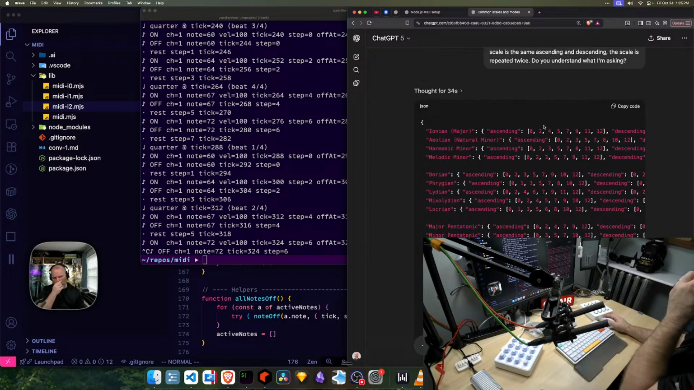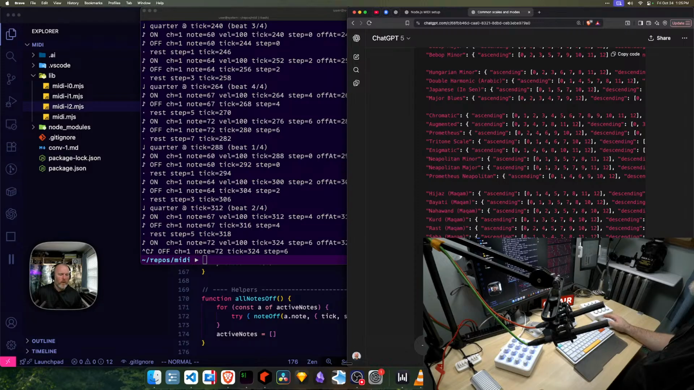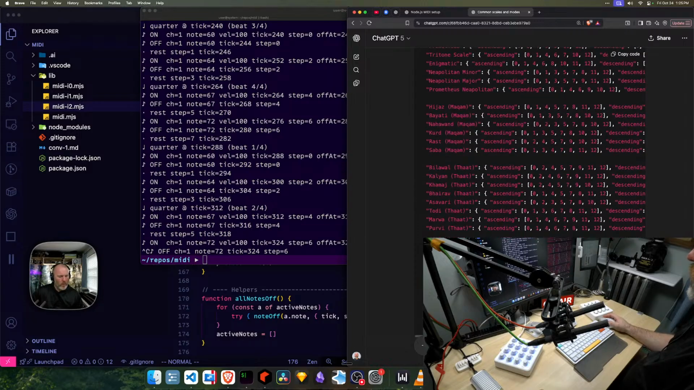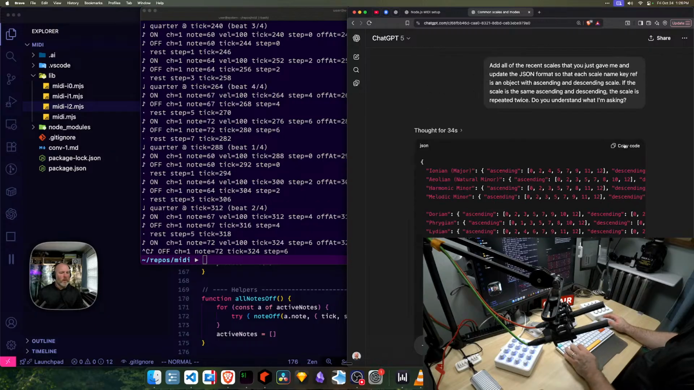Now, I know that's a lot of duplication for scales that don't ascend and descend differently, but I would prefer a flat implementation because it's easier to implement. And it's not a lot of extra data.